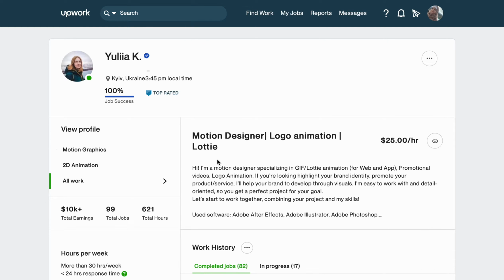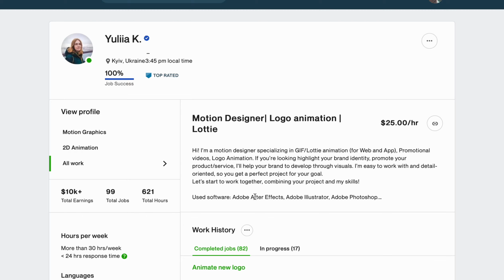So, okay, not a very good description. Used software started well, but I thought there was something else, but it's just dots. I'm a motion designer. Okay, this is enough for one paragraph. She should move this one to a new line. It will be better.